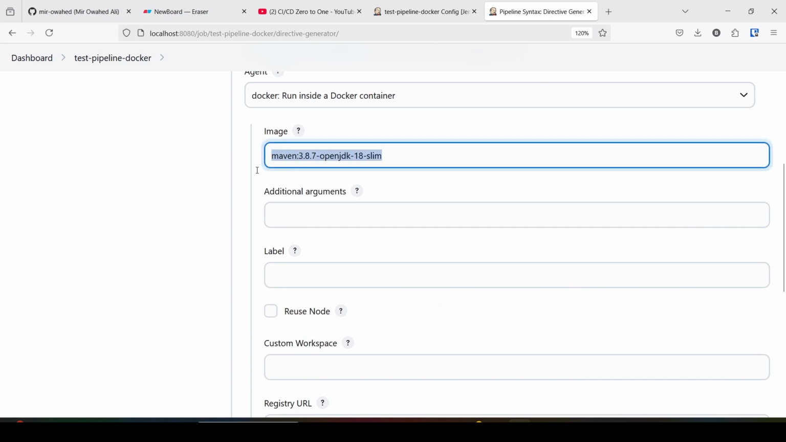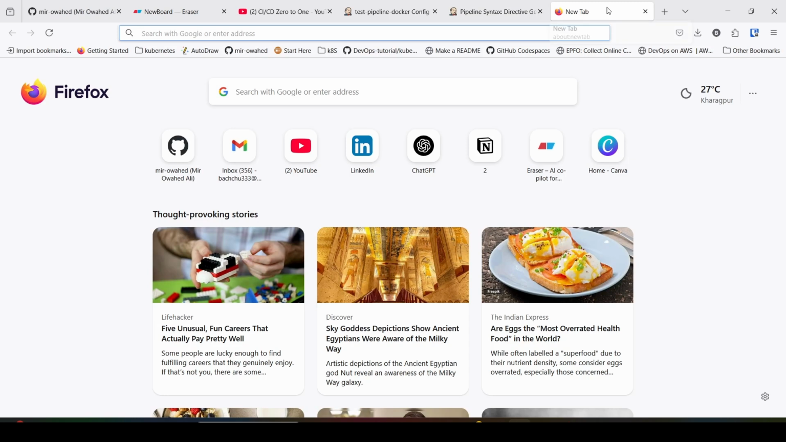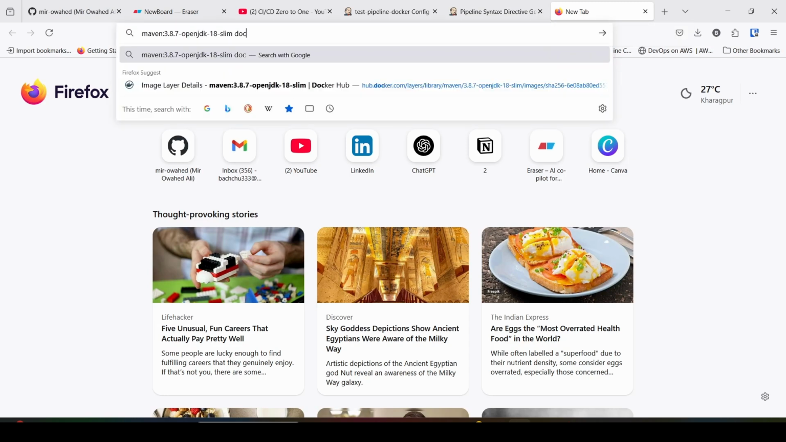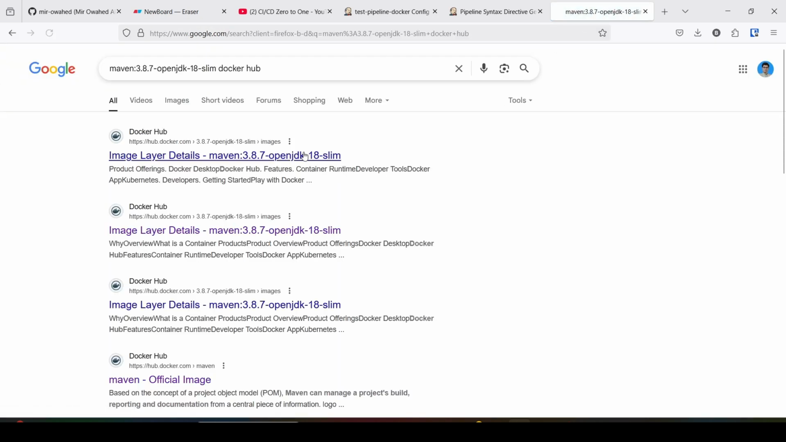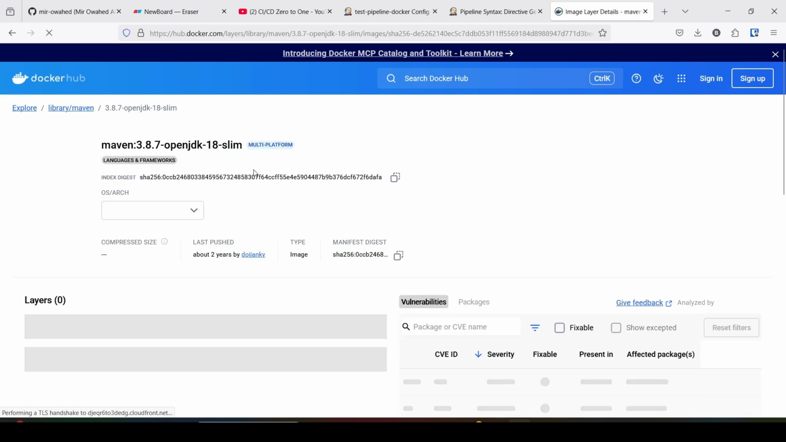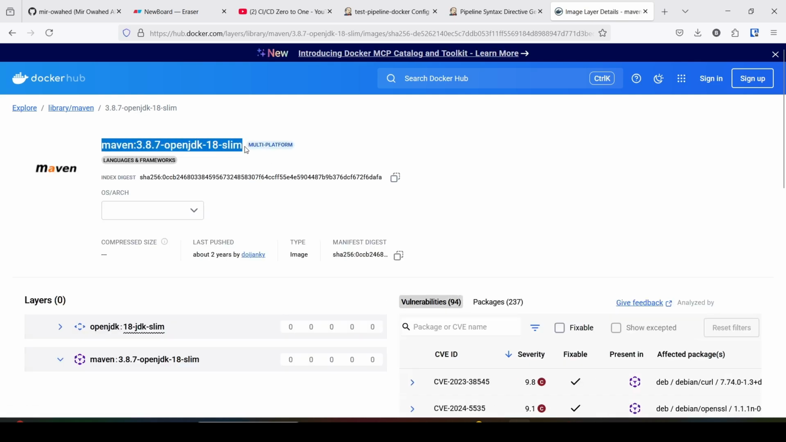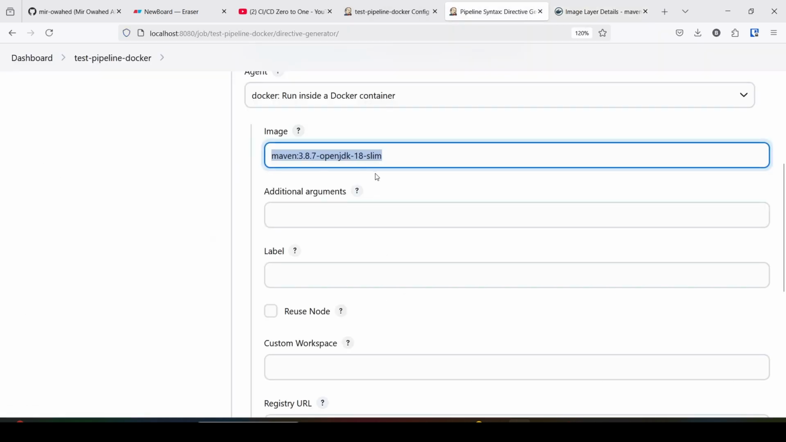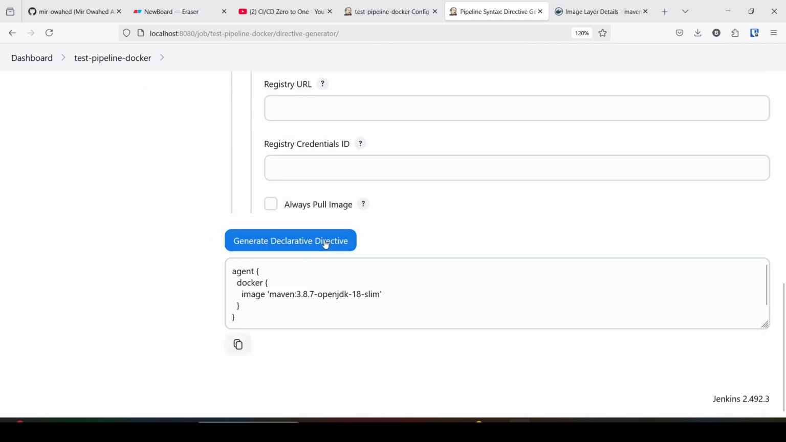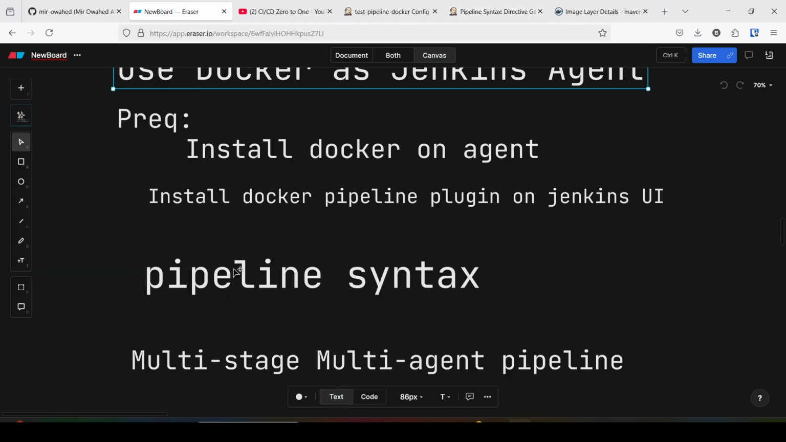Okay, and here it is, you can find it from the Docker Hub also. I have used this image from Docker Hub. It is open, just copy it and paste it here. This generates a declarative directive, and it creates a Groovy pipeline syntax. That's why it is written pipeline syntax.